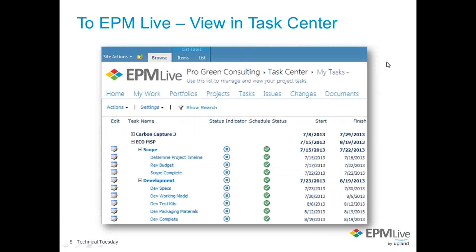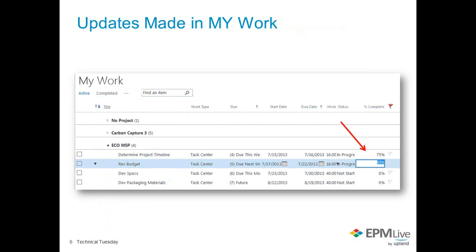Publishing a project schedule pushes the task assignments back to EPM Live. These task assignments are visible throughout EPM Live in places like the Task Center, in My Work, and if noted in Microsoft Project as timesheet items, then in timesheets as well. Okay, so after publishing your project schedule, team members are notified of the tasks that they've been assigned, not only in general notifications, but also in emails. And then they can navigate to My Work. My Work is where the team members can update the status of their work items.